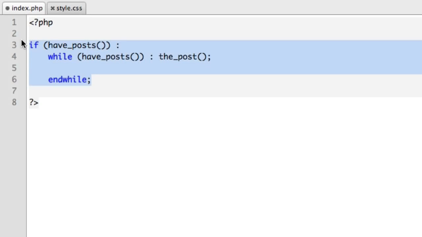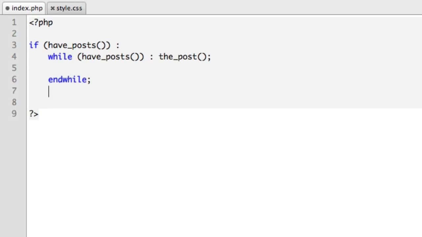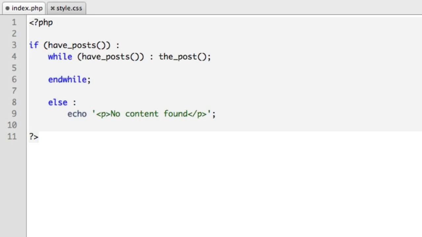But let's go ahead and finish our skeleton logic. So we said, if this condition is met, if we have posts, do this. But what if we don't have posts? So we'll use an else, and we'll say, go ahead and echo a paragraph that says no content found. Okay, and then we'll close out our if statement, and we're good to go.